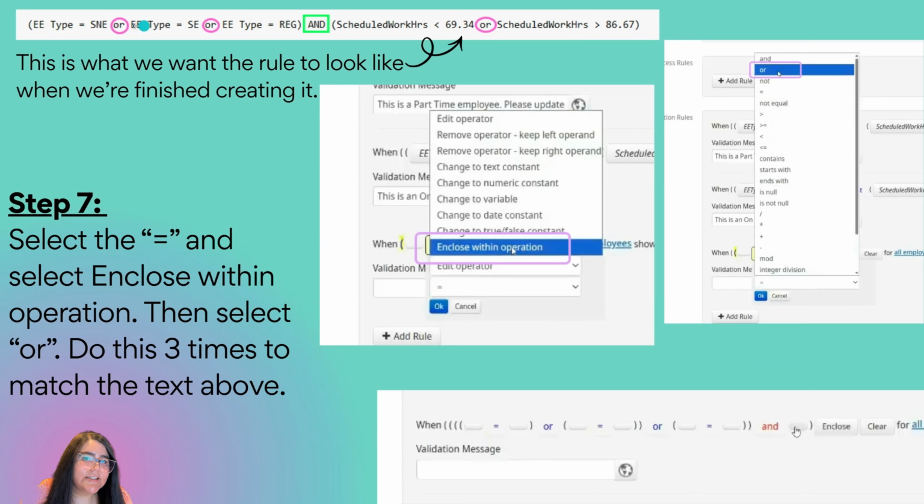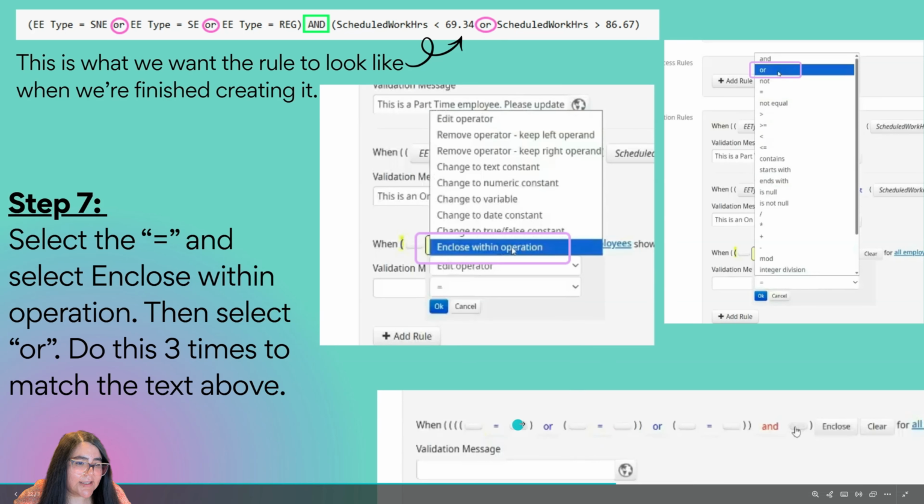So I'm keeping this up here, my little chicken scratch, to make sure that we can follow along. This is what our final rule should look like more or less. We're going to enclose with an operation again and select OR. Do this 3 times over to match the 3 OR statements. So we have an OR statement here, OR statement here, and another here. So we're going to repeat that until it looks something like this. And we're going to repeat that on this side of the formula as well.